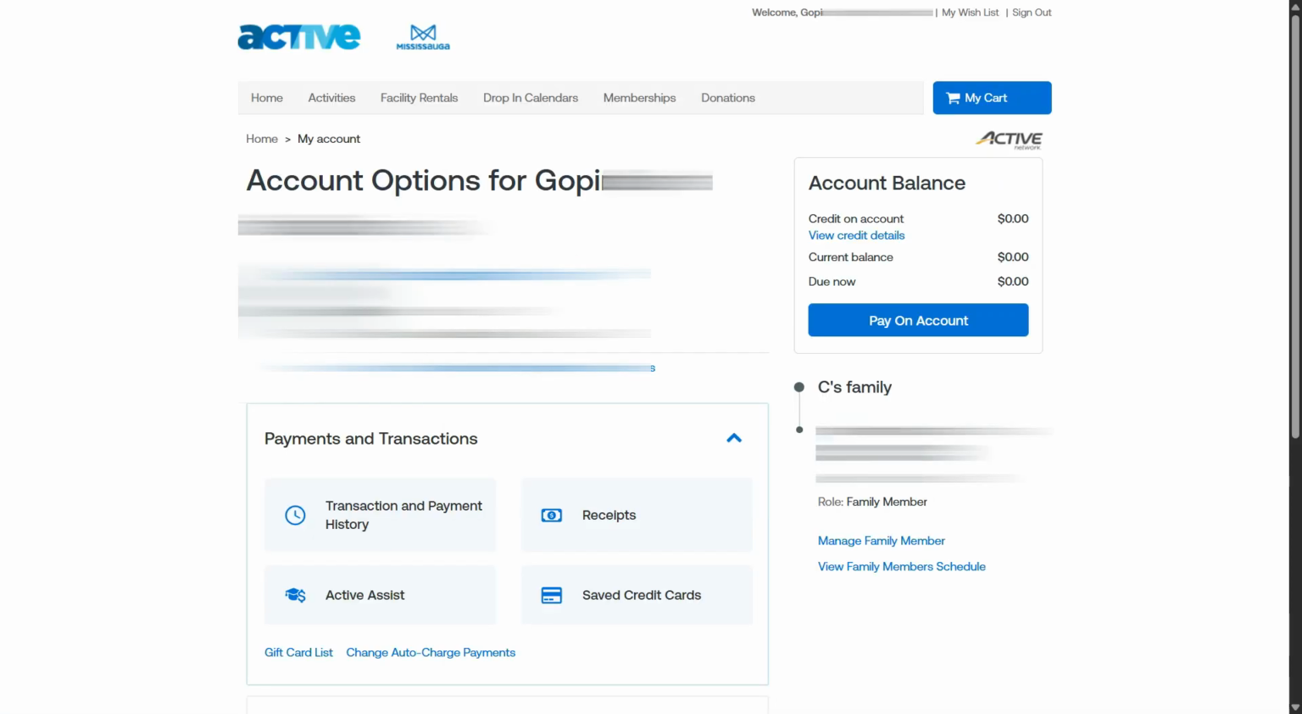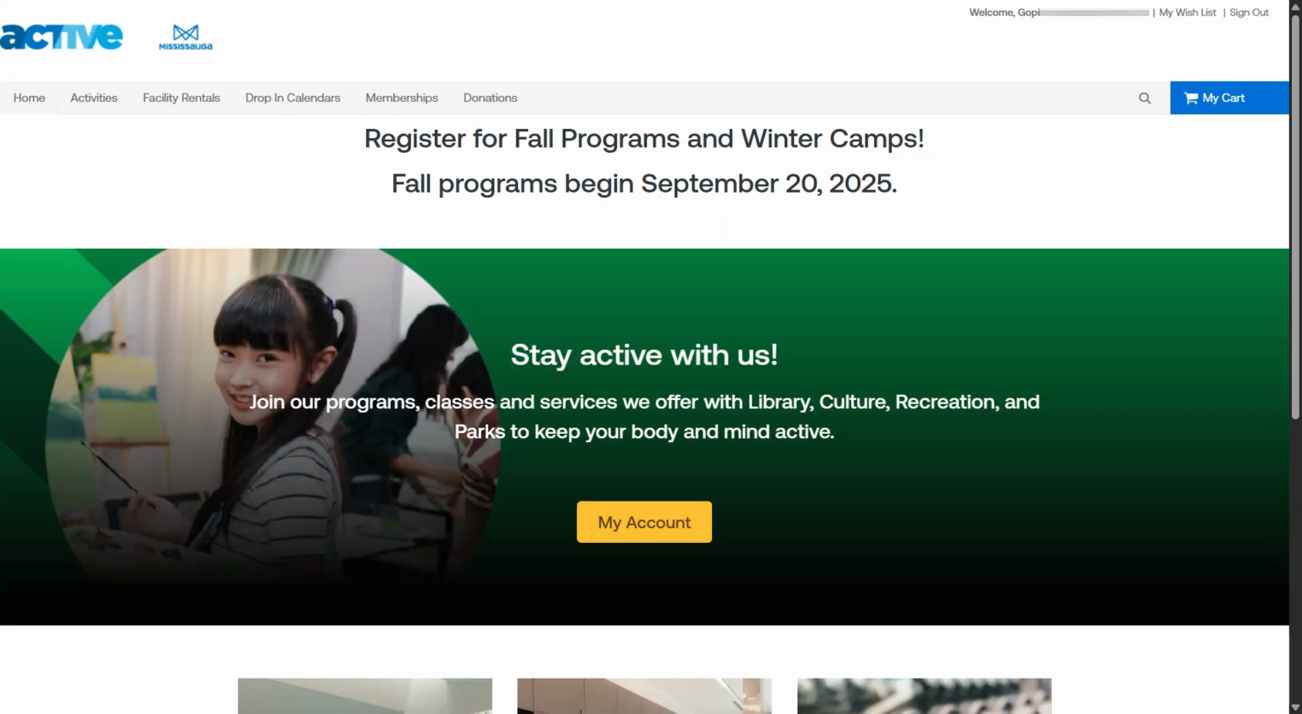All your payments and transactions will be seen here, and then you can manage family members and view family member schedules all in one place. Just one account, and the entire family can be connected. If you want a separate account, you can do that also. In case you have any account balance, that will show up here. Once you are on the home page, any wish list you save, you'll be able to see here. You will see how to create a wish list.